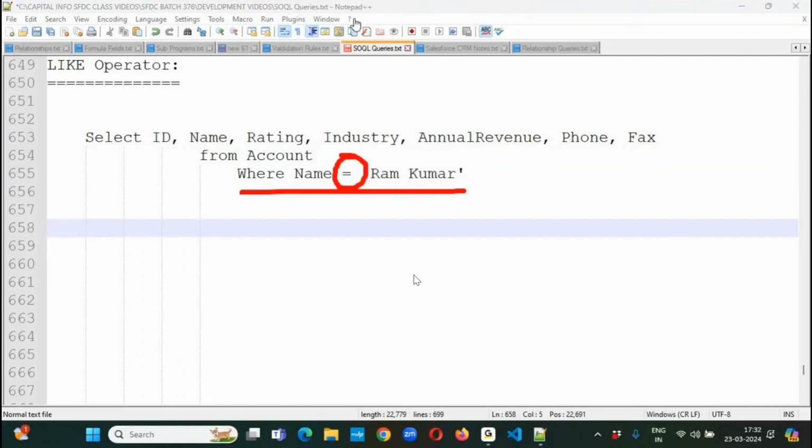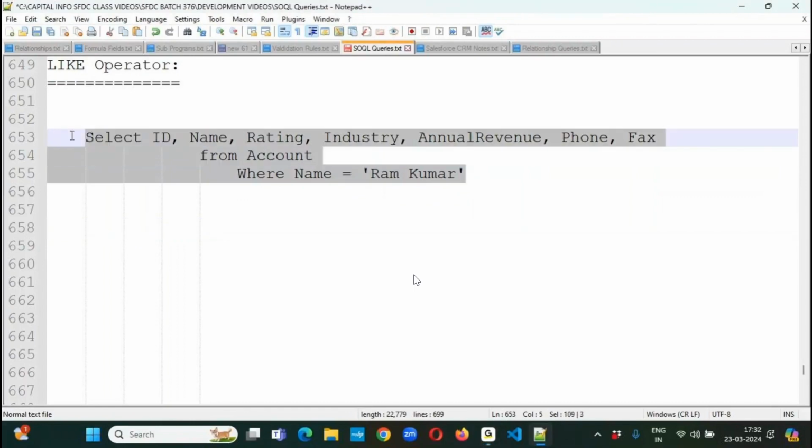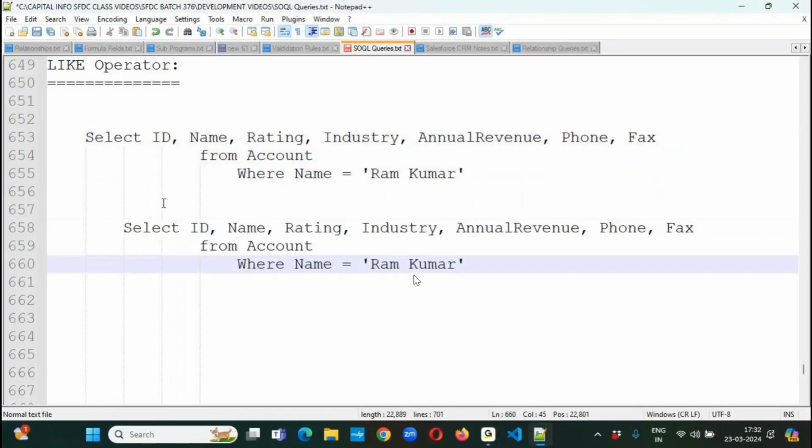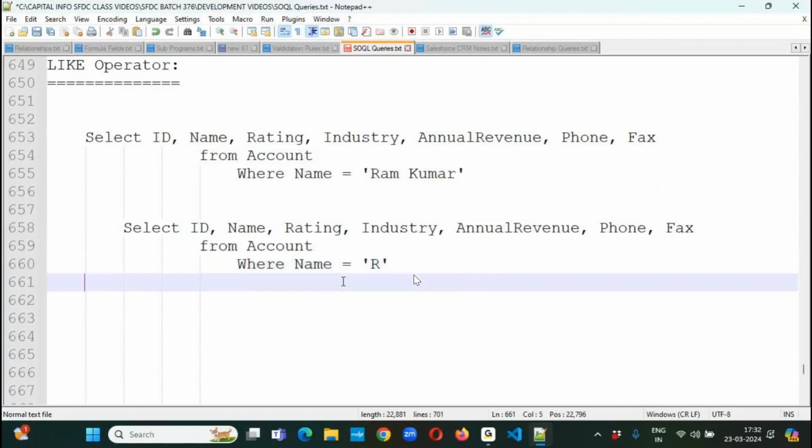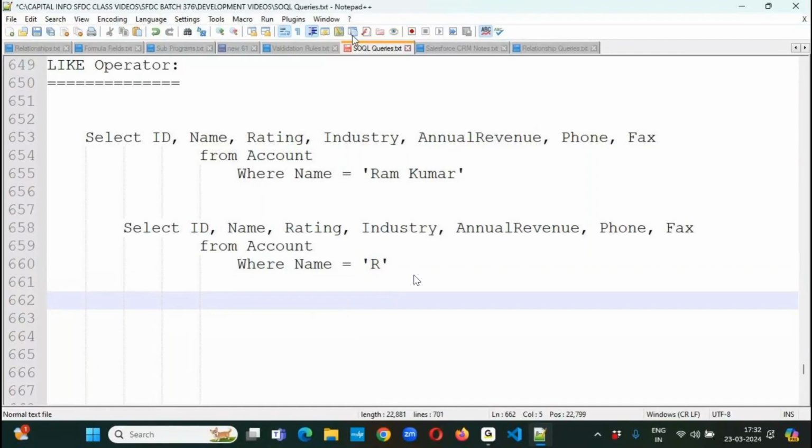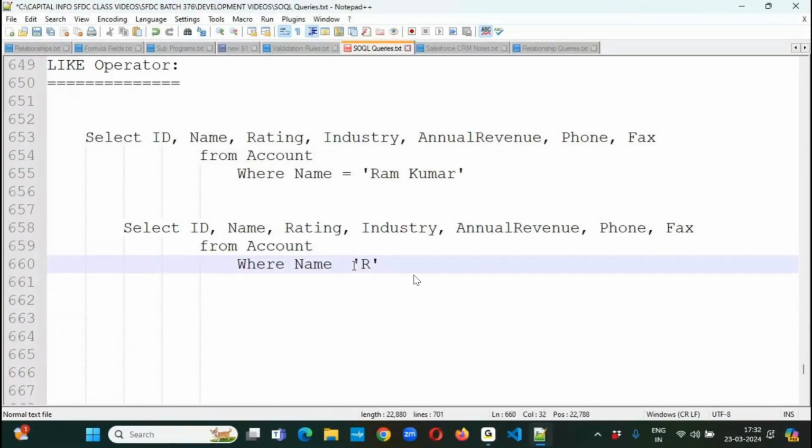But now, what I want to do is collect all the account records whose name is starting with R. I know that his name is starting with R, but after that R, what we have, I can't remember. So now I want to collect only those records whose name is starting with R. In this case, how can we do that, how to get this data? In that case, instead of using equality, we have to use the help of a keyword called LIKE.